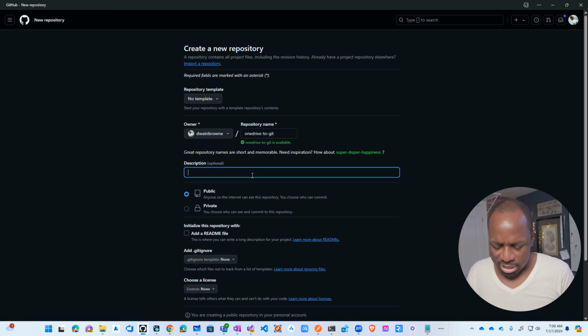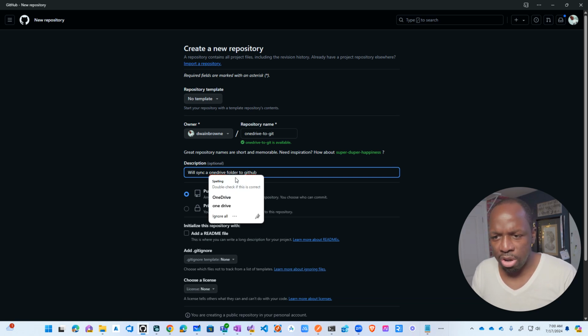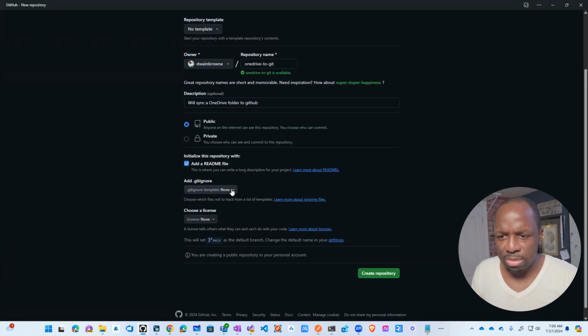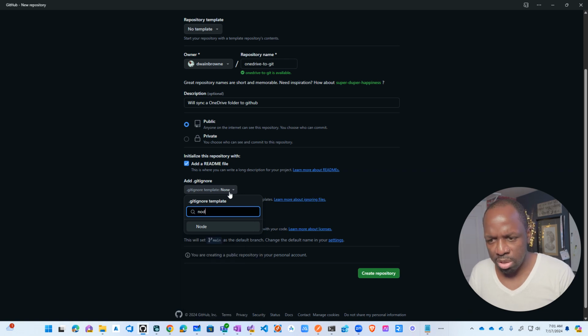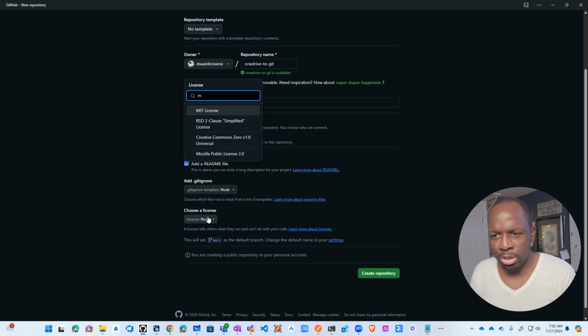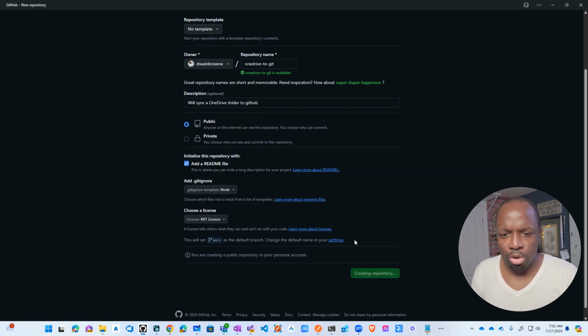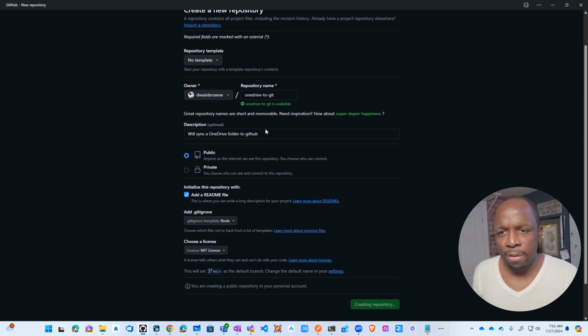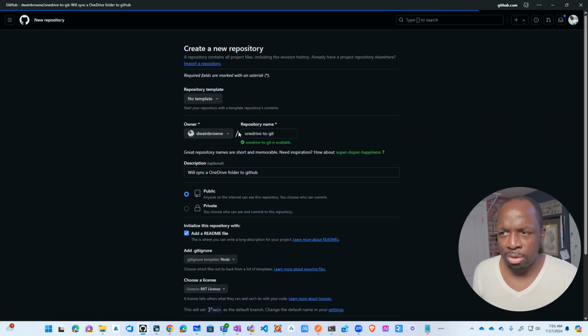It's going to be public, and it will sync a OneDrive folder to GitHub. Okay, that's the concept. OneDrive, all right, and a README, and let's just do Node and click on MIT. Sure, let's be formal here, right? Clone repository. Okay. So now that we have that, you could go to this repository, download the entire code base and try to manipulate it to do whatever you want.